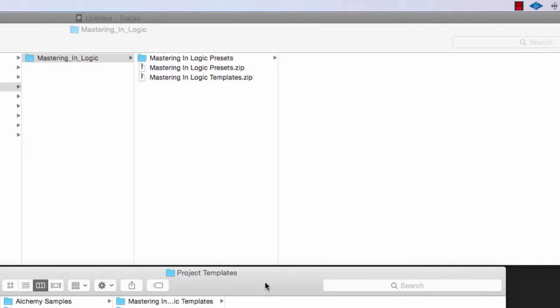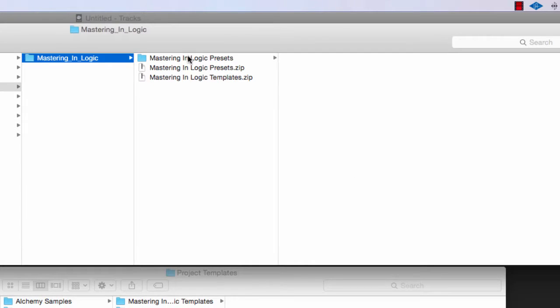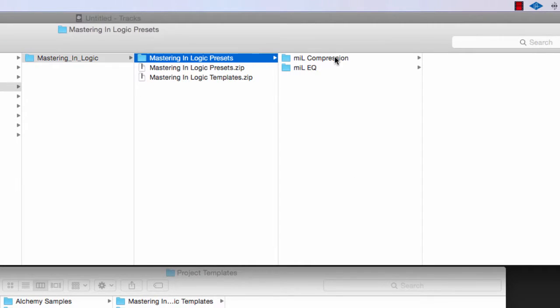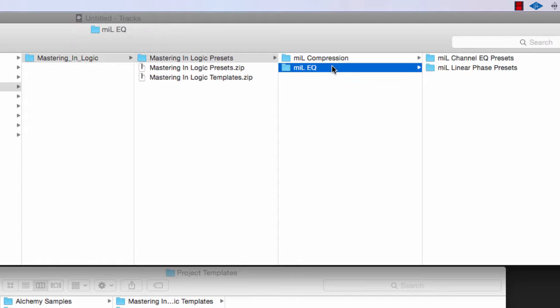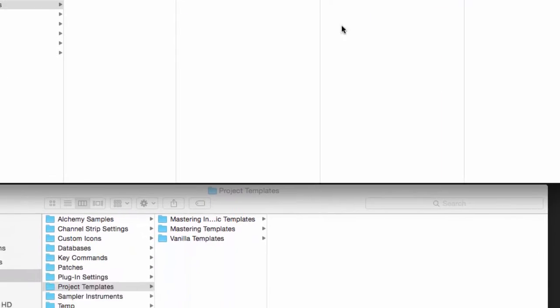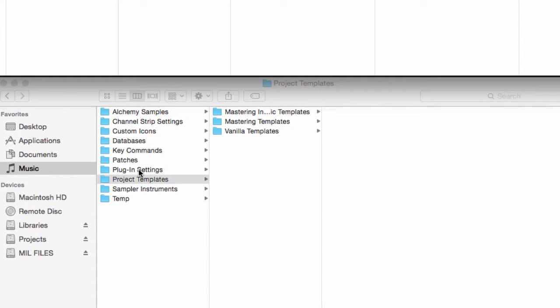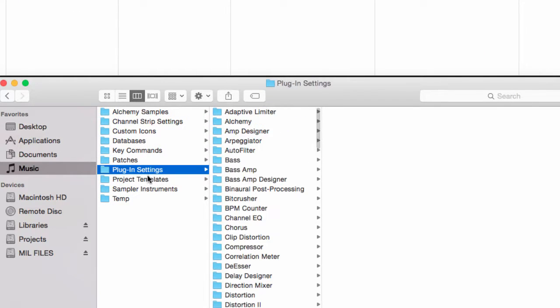So let's go back and install the EQ and compression presets. Go back to your downloaded files and click on the Mastering in Logic Presets folder. You'll see MIL Compression and MIL EQ. You'll need to drag the folder into the correct subfolder of the Plugin Settings folder, which should be above the Project Templates folder I've just been talking about.